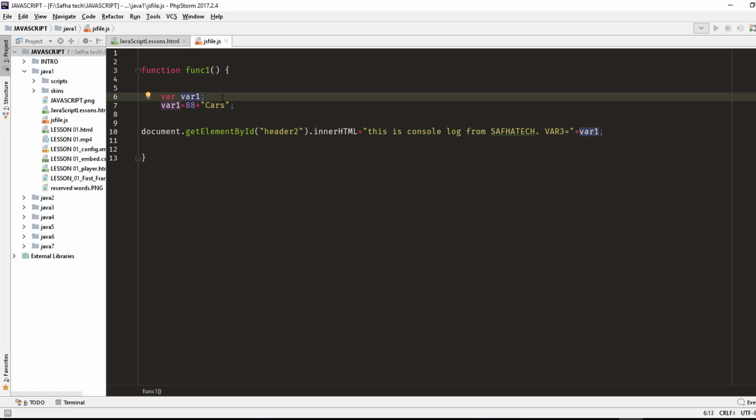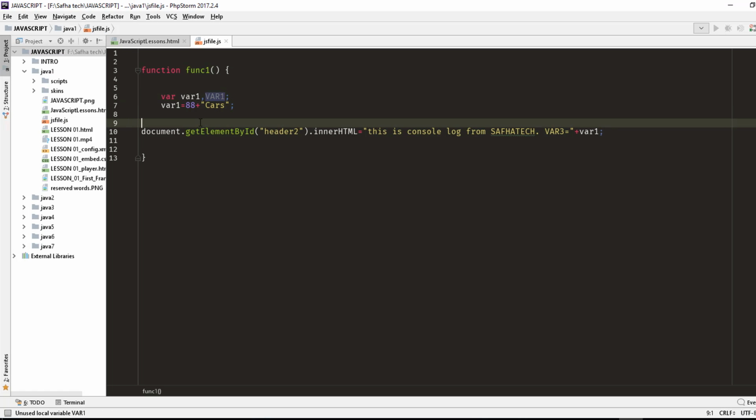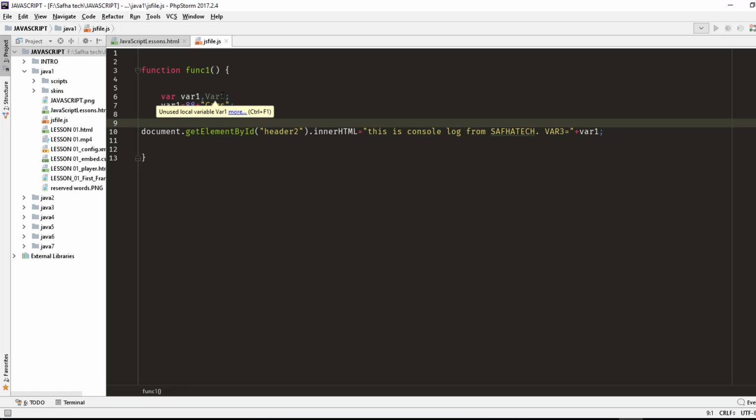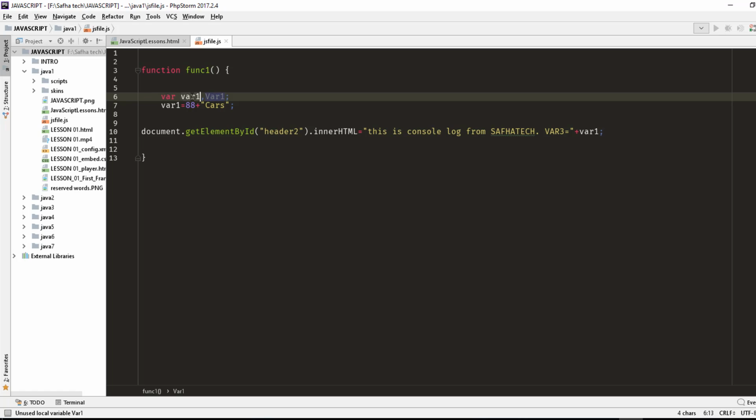Also, we have the sensitivity of JavaScript. JavaScript is case sensitive, which means if you have a variable, like for example here, I will say Var1. Okay, so var1 and Var1 are not the same in JavaScript. var1 means a different thing. Var1, which is capital, is a different thing. Even if it's only one letter, for example, the first letter or the last letter, it's different.